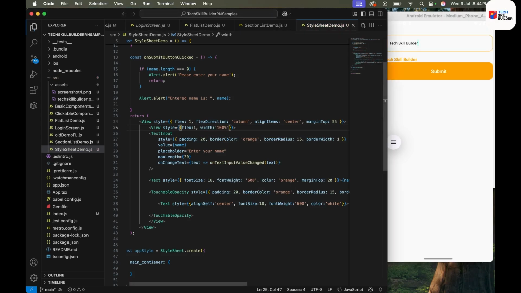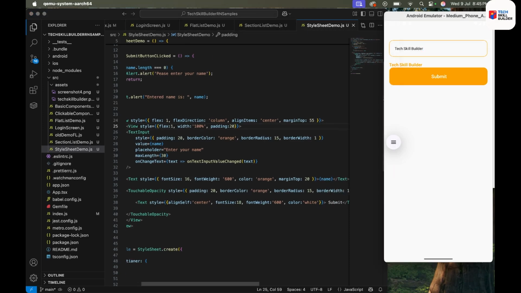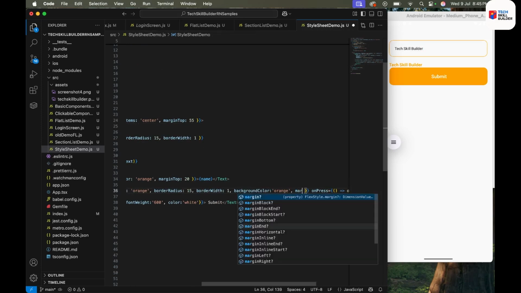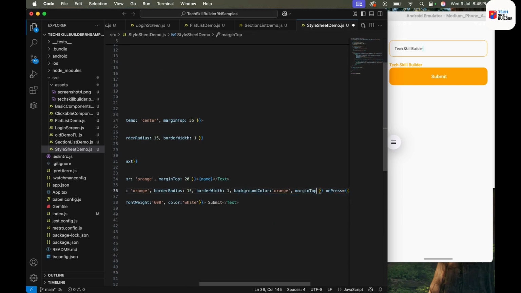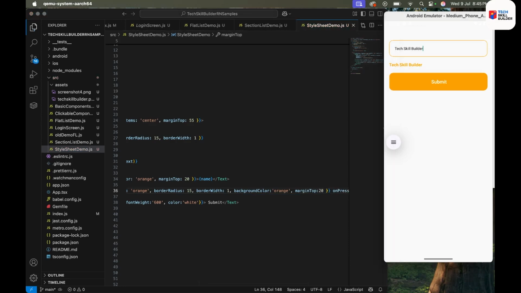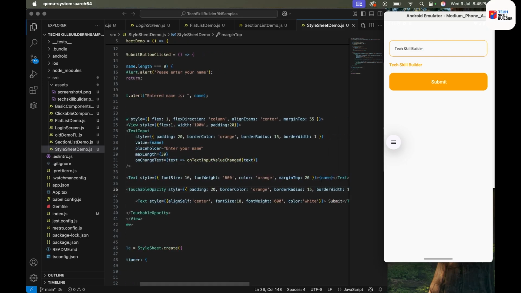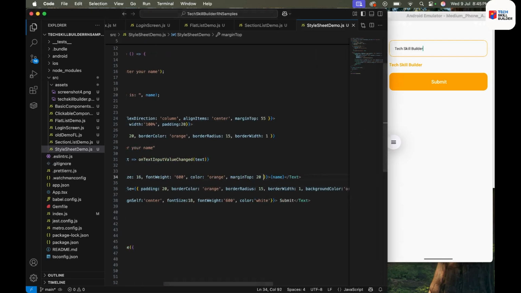Now after 100% we'll give padding maybe 20 pixel. So now again it looks good, and here margin top is 20 pixel. This text, Skill Builder, we want in center. For that what we need to do is we need to say align self is center.